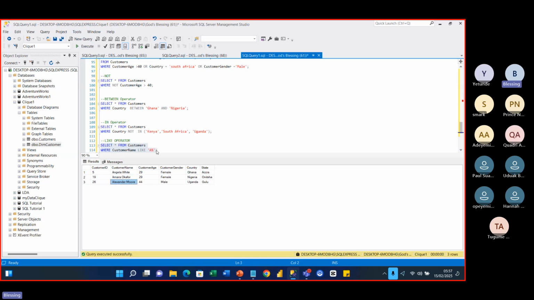What if I want to see customers whose name ends with A? I'll come here, and the percentage symbol will be in the front. Then I'll type my A and run this. It did not return anybody, probably because we don't have anybody whose name ends with A.